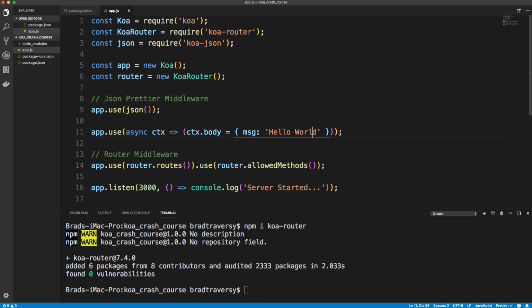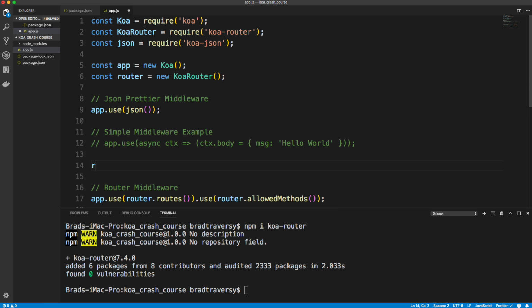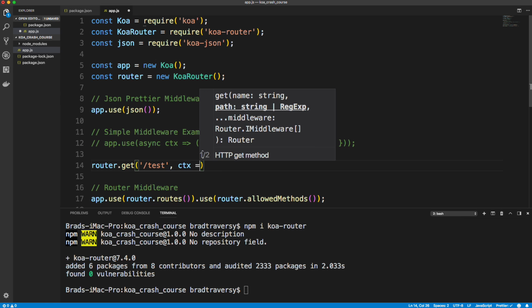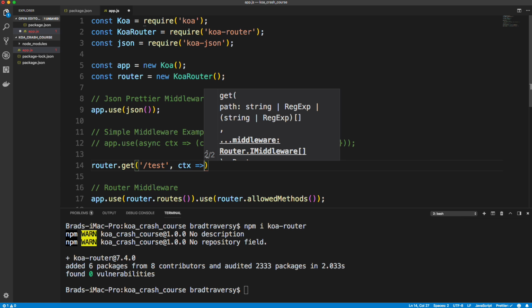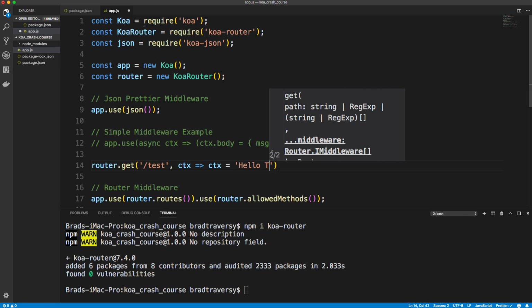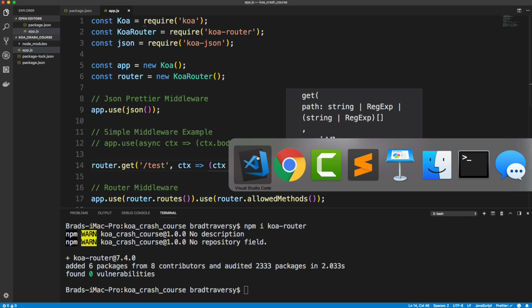So I'm going to just copy. Let me just comment this. I'll just say simple middleware. All right, but we'll comment that out, and let's do router.get, because this is going to be a get request, to let's do just /test, and let's put in ctx, and then let's just do ctx equals hello test. Okay, so now we should be able to go to /test, and we should see this.